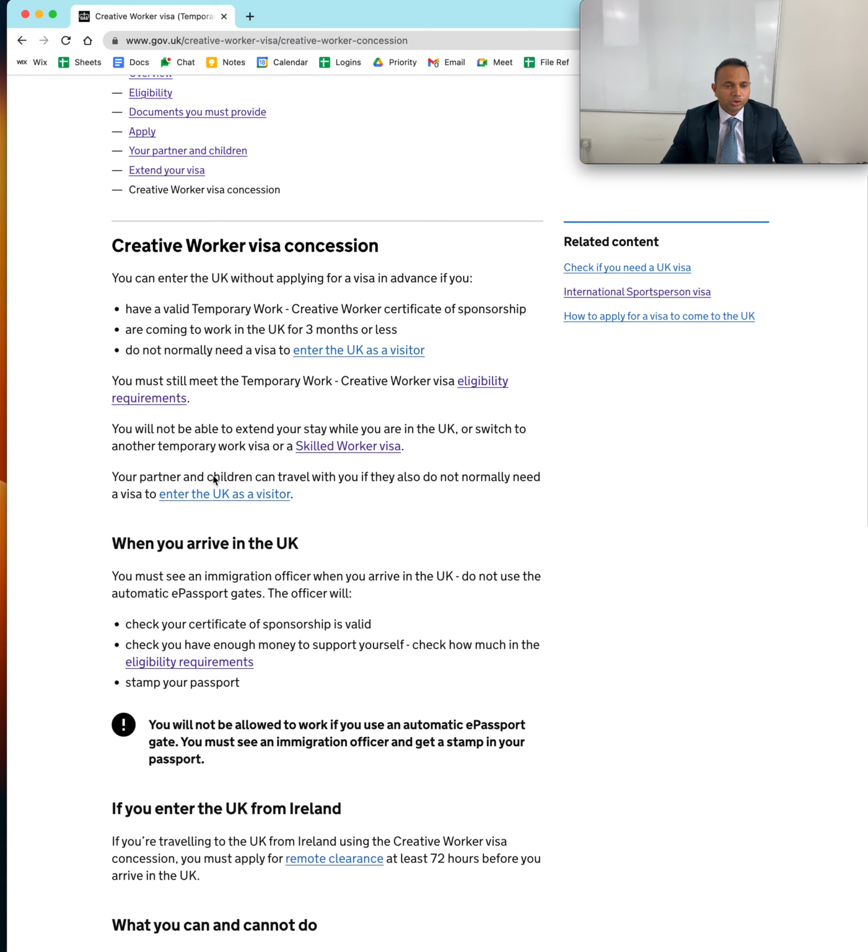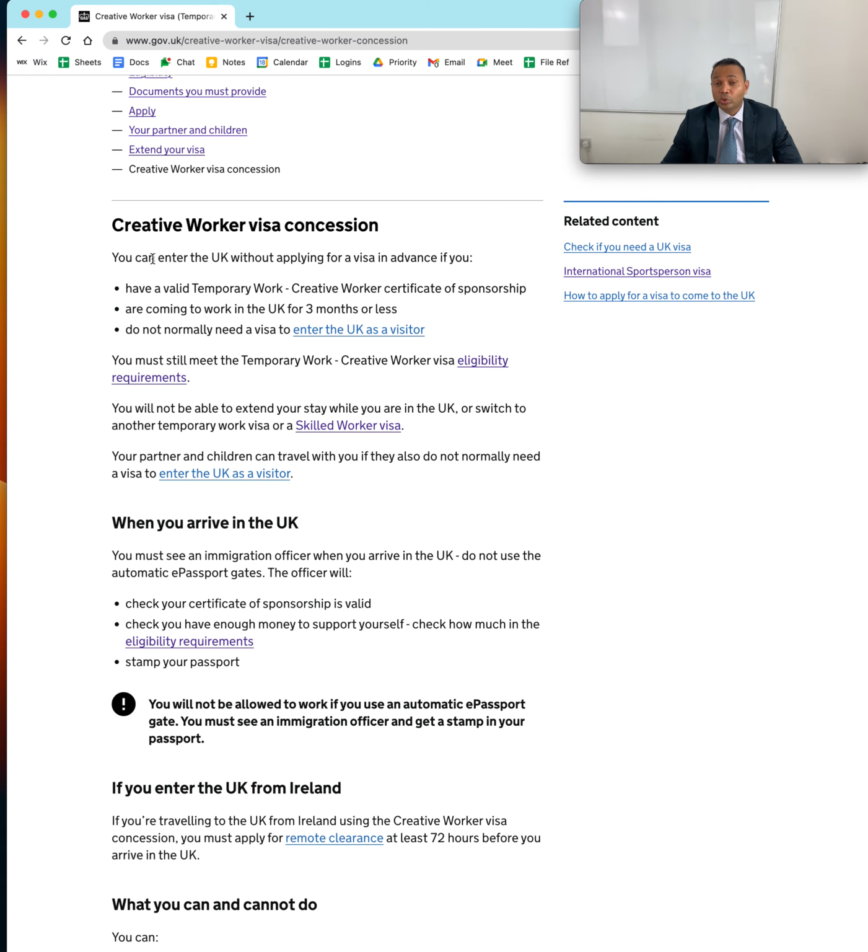Creative worker concession. This is the concession where you don't need a visa. You can enter the UK without applying for a visa in advance. So you don't have to apply, just come. You will need the certificate of sponsorship reference number. That is very important. I'm sure you have a valid temporary certificate, so you have the reference number or the certificate printout. It's a digital one. You can print it out if your employer gives it to you.